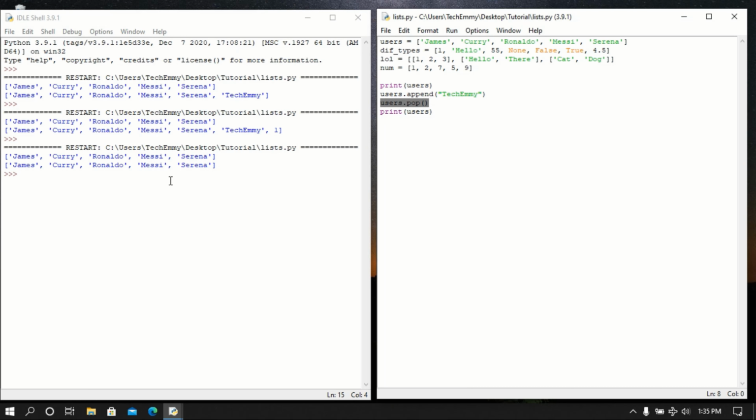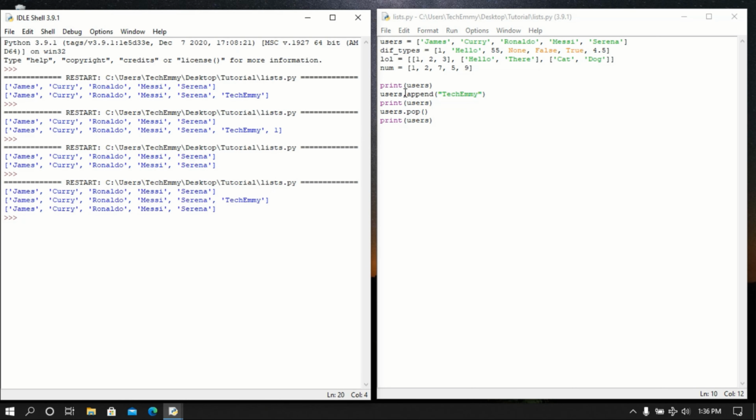You might not be seeing the difference here because we added TechHemi and we removed it immediately. So we're going to cut that, and then we're going to paste it here and print users here. Okay, so as you can see, we added TechHemi, we printed the list to see the difference, and then we popped TechHemi out, and then we printed the list to see the difference.